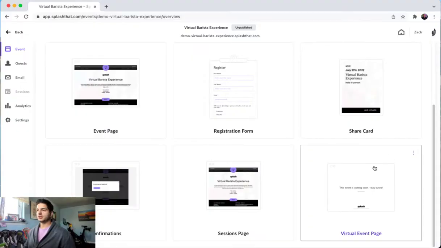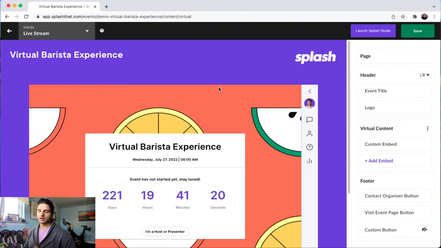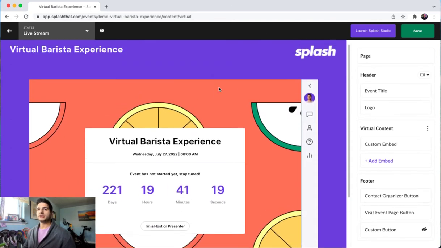As you'll see here, the virtual event page has three main stages we're going to want to consider. The first is the live stream. This is where your guests will view your Splash Studio event, which you can see right in the middle of the screen. So we'll be able to design this wrapper that goes around the studio event.